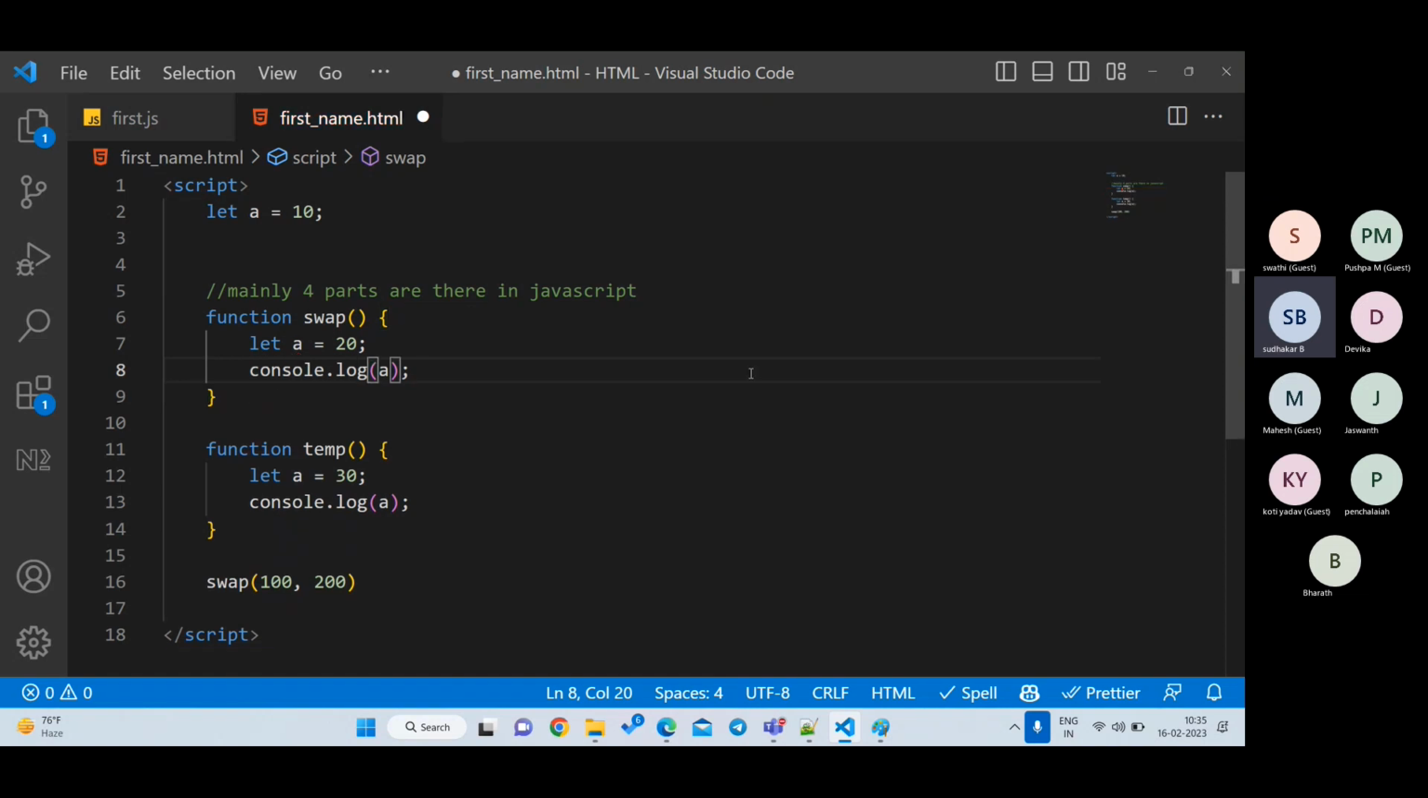So the variable name collision is, suppose you are printing console.log of a here. What is the output here? In the swap program, what is the output? 20. In the temp, what is the output? 30. If you are writing the same thing outside, what is the output? 10. Something like this.